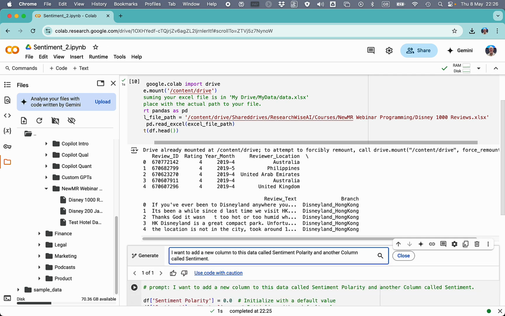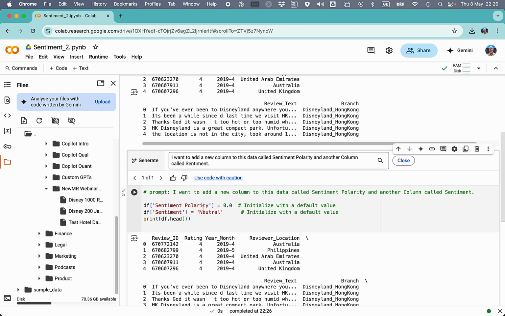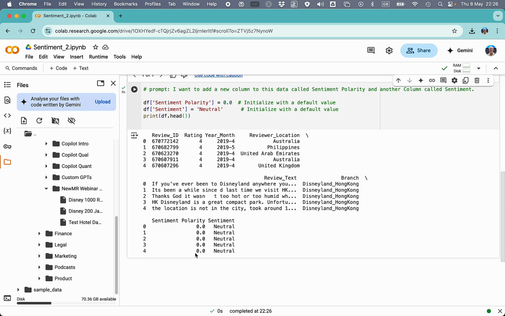I hit return and it shows me the new code. It's going to create a column for sentiment polarity in the data frame, which is the structure it uses. It's going to create one for sentiment, and give them holding values of 0 and neutral, and that all seems fine. Then it's going to show me the top few items in the data file. That's what .head means. We do that and we can see that the polarity for all of them is 0, and the sentiment is neutral.